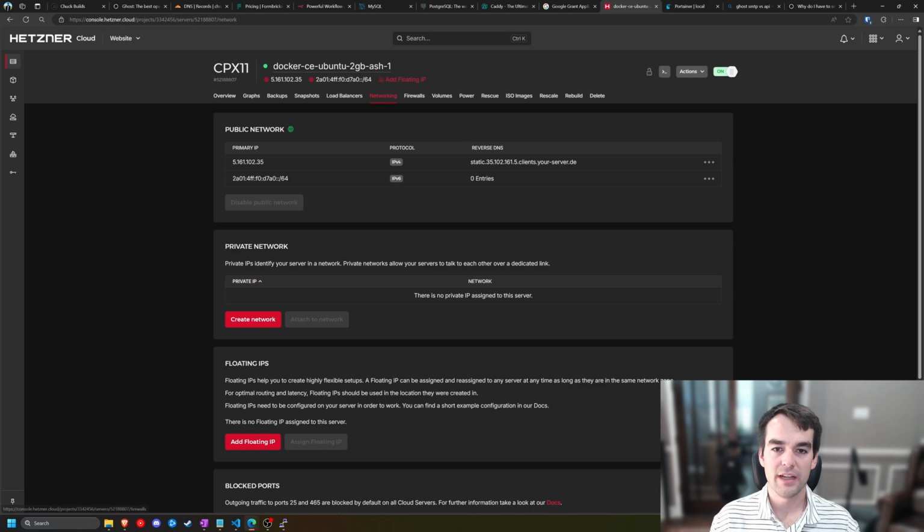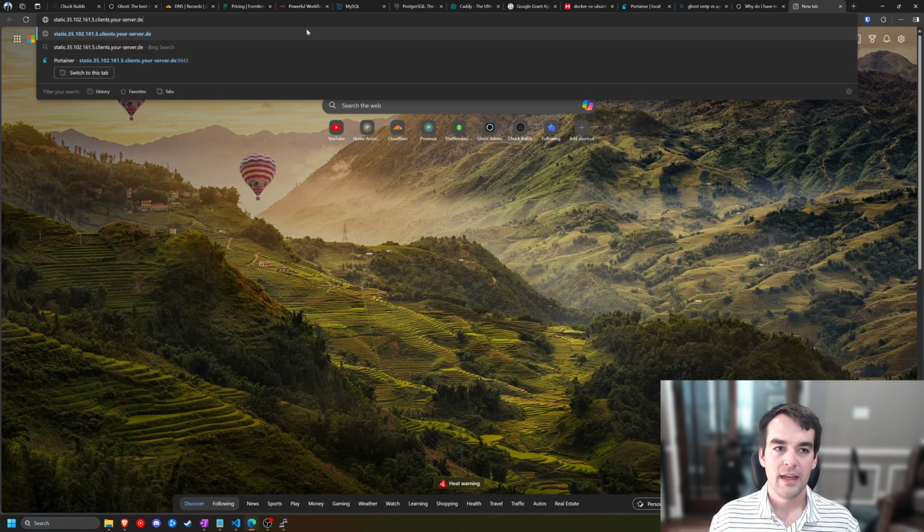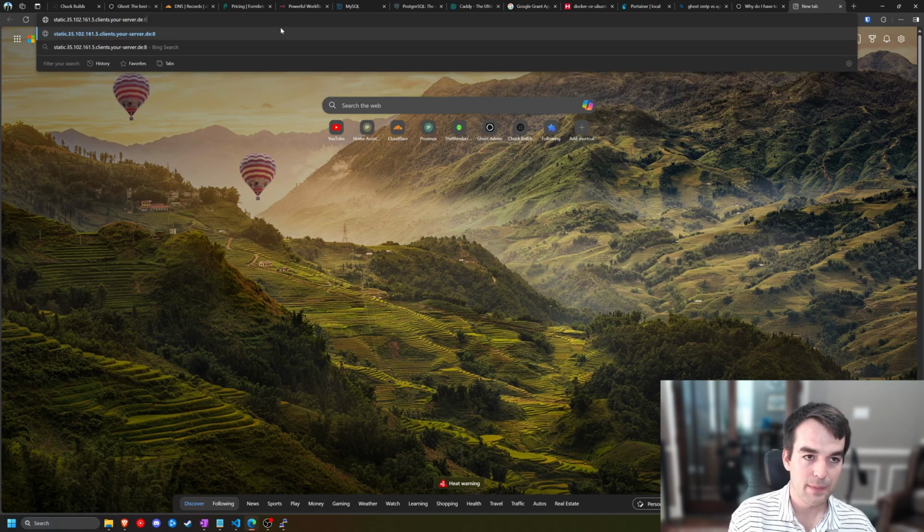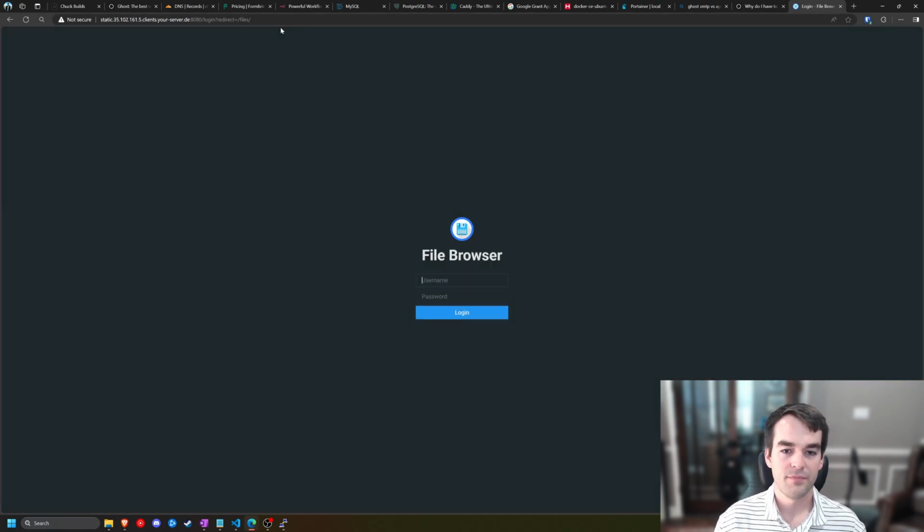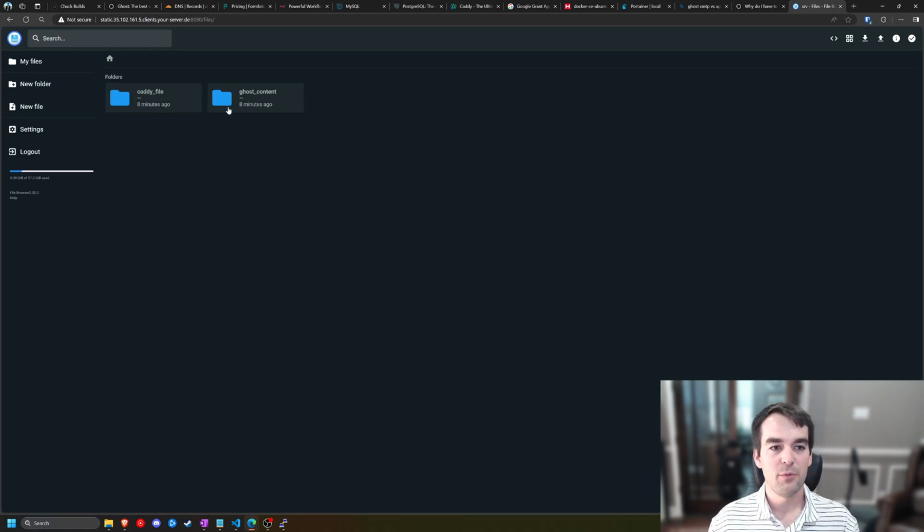I'm going to grab our networking reverse DNS again that we used to access Portainer. I'm going to put it in my browser and type 8080 after. It's going to pull up our File Browser. The default login for this, and why we don't want to leave this port open for long, is going to be admin. And we can access our folder for the Caddy file.